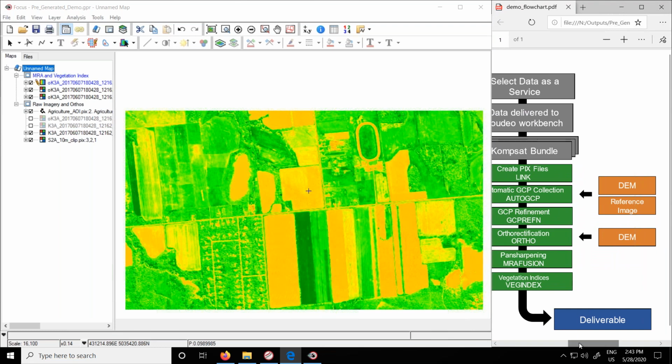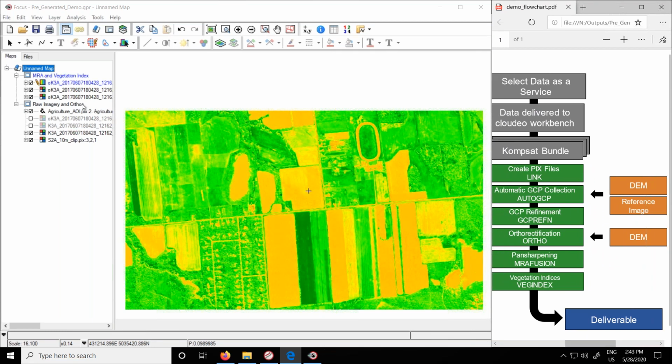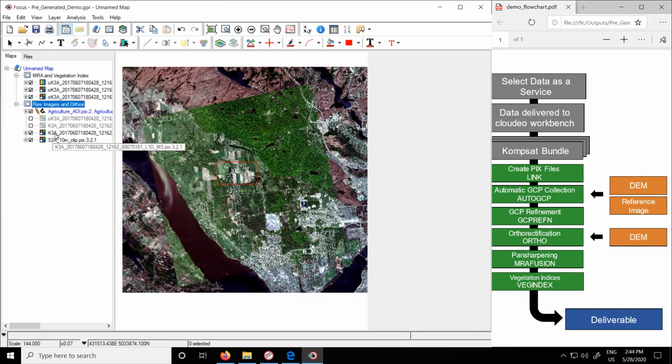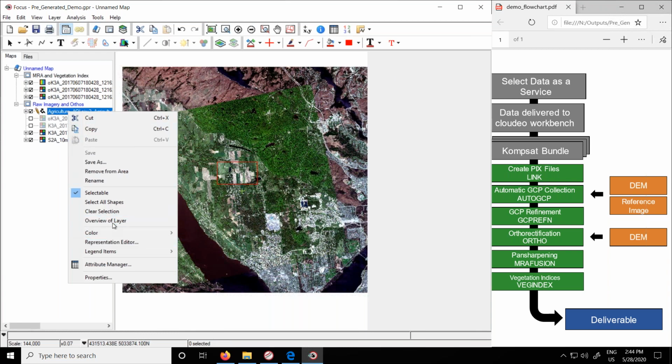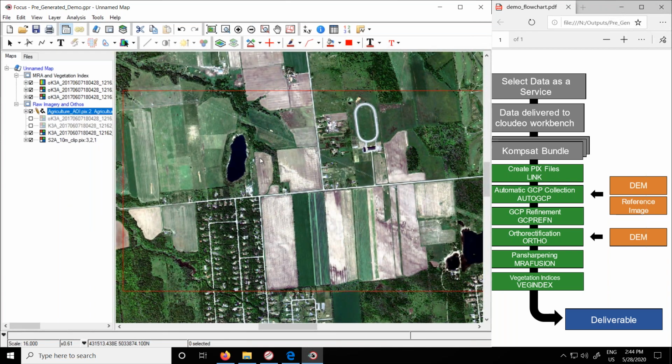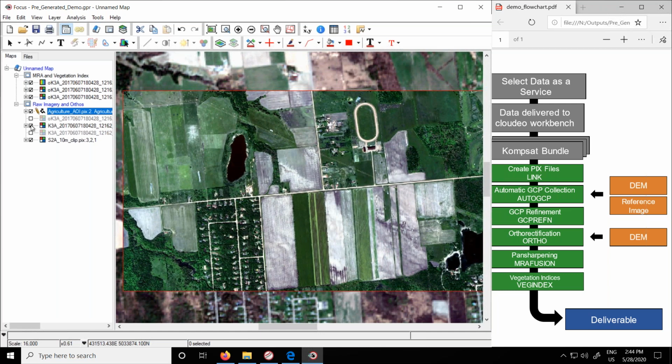There we go. Perfect. Okay, so we have the CompSat 3A image overlaying on top of the Sentinel-2 image here. This is the full image product. This red area here is going to be the area of interest that I'm focusing on. This is the part where we've created the PIX files. I'm going to zoom into my area of interest here, and now we can see a little bit more of a close-up view.